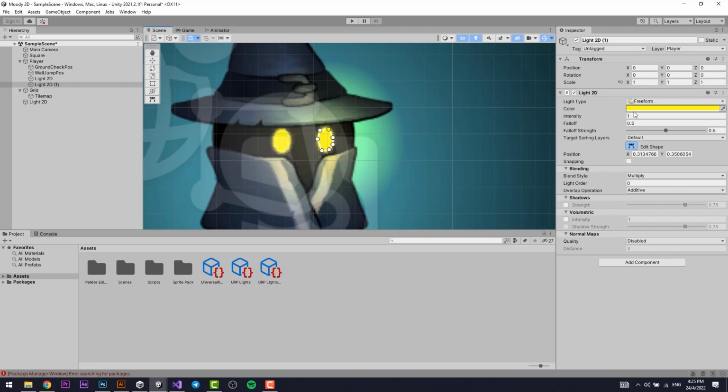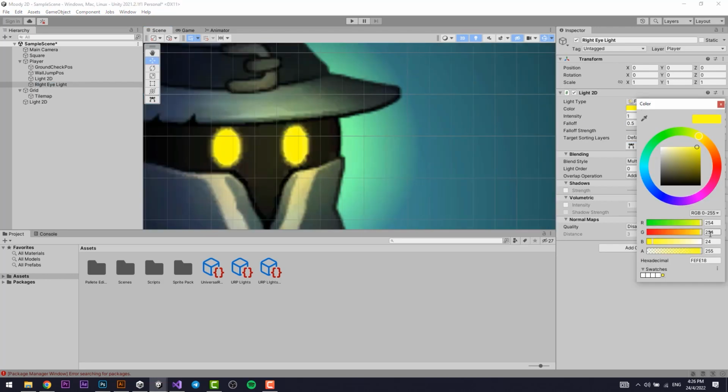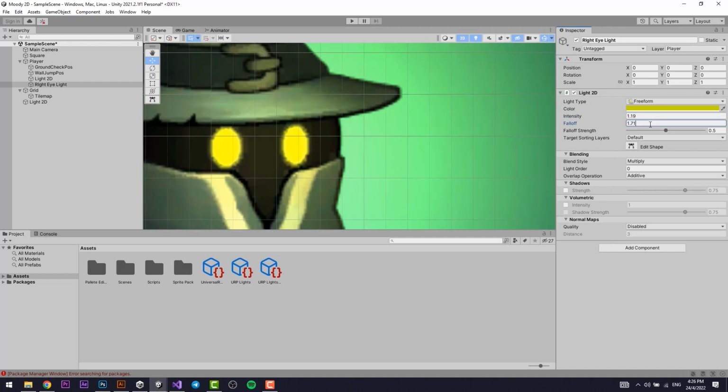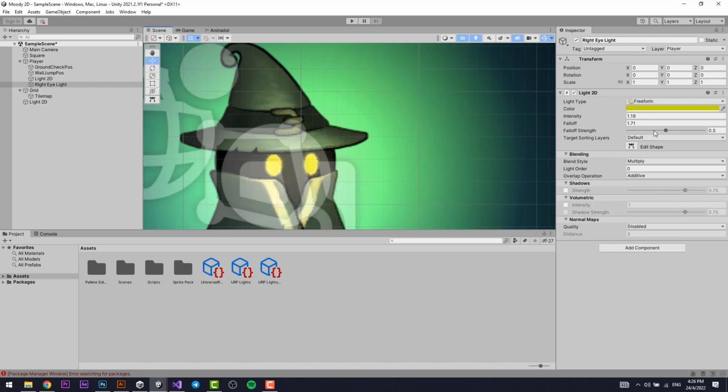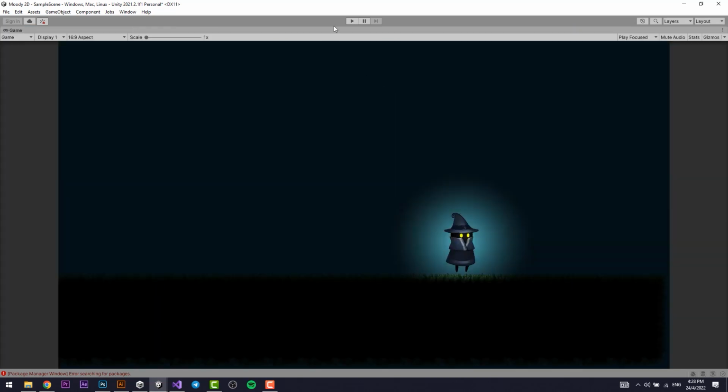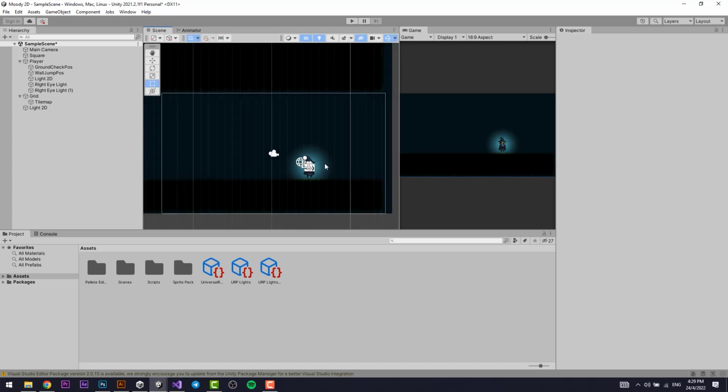I'm going to change the color of it to something like yellow. I'm going to set the color of it to something like this, the intensity to something like 1.19, and the falloff strength to something like 1.71, and the falloff strength, set it all the way to 1. Now I'm going to duplicate this right eye and set it for the left eye. Alright, so now it looks pretty good.